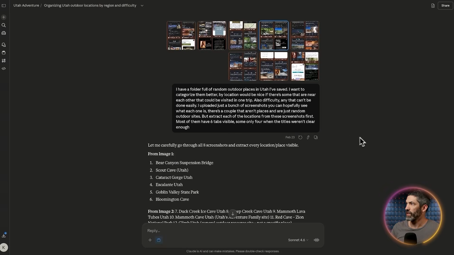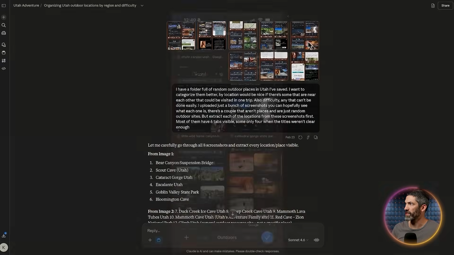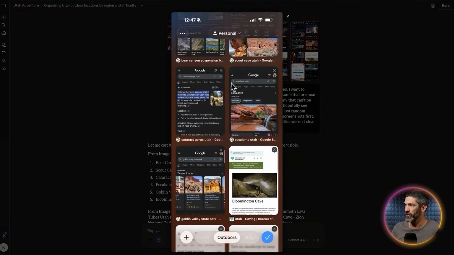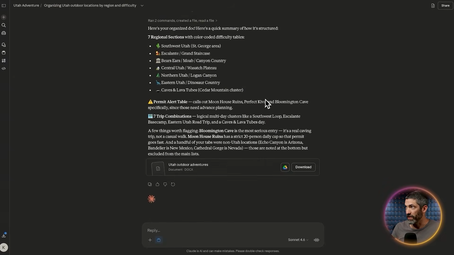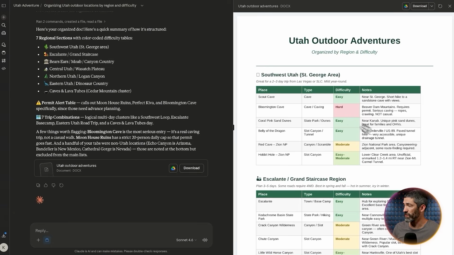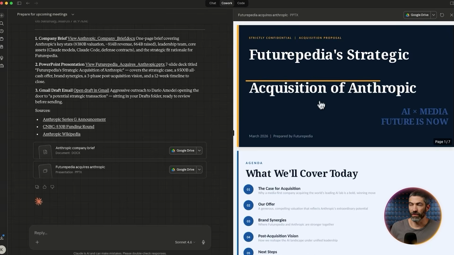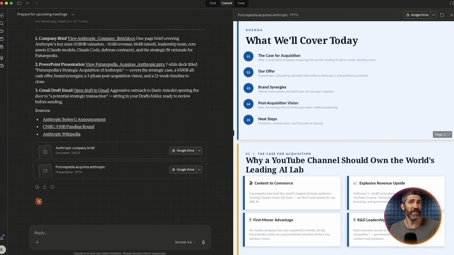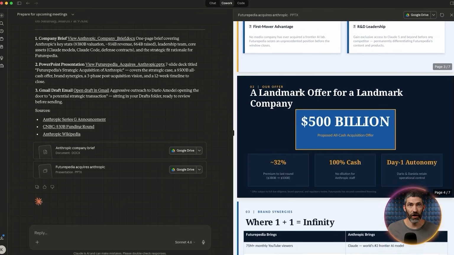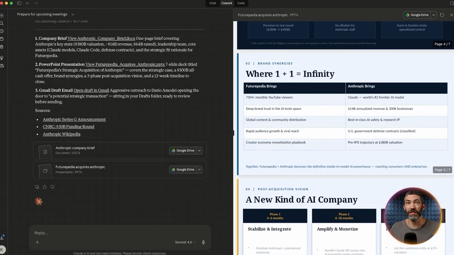You can also have Claude create actual downloadable files. Now here's a chat where I had a folder on my phone where I was just saving random cool spots I might want to go in Utah. I just took screenshots of those and then asked it to organize everything. It put together this awesome document grouped by region and difficulty, and I can download that right to my computer. Or in a previous video, I had it create a full acquisition deck as a PowerPoint presentation. All sorts of formats that you can view directly inside Claude or download to your computer. And with these, we've moved on from just chatting, now we're creating.